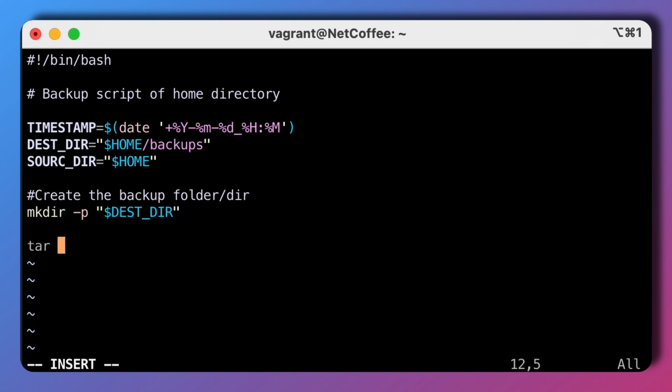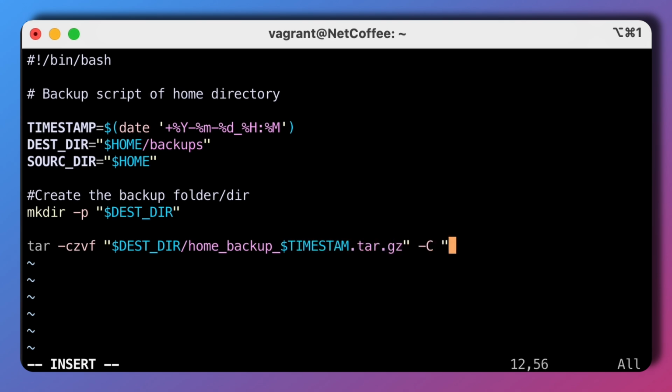To create the backup, I'm going to use the tar command, which is used in bash scripting for archiving files, with 4 different switches: c, z, v and f. C creates a new archive, z compresses using the gzip protocol, v gives the verbose list of all the files that are going to be archived, and f specifies the output file name, which is something I'm going to do right now. Our archive is named home backup, the timestamp, tar.gz, and that will be saved in our destination folder.